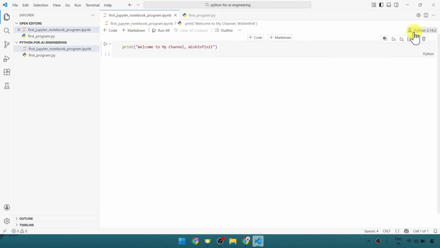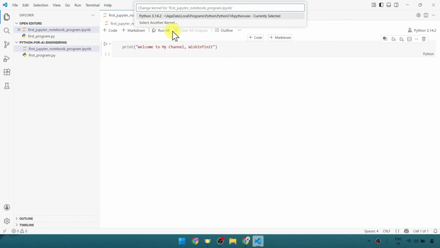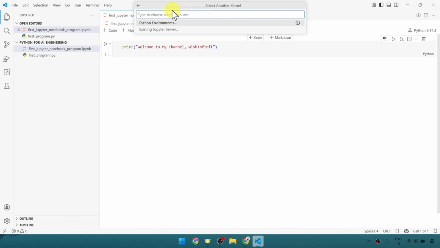For me, it is already selected, but for you, if it is not selected, you would be able to see the select kernel option here. You need to click here. And for me, this one is already selected. But if it is not selected for you, you would be able to see these two options. So once you click onto that select kernel here, you will be getting these two options. And here you need to select Python environments. Click here. And here, if you are having multiple Python versions installed, you would be able to see that list.